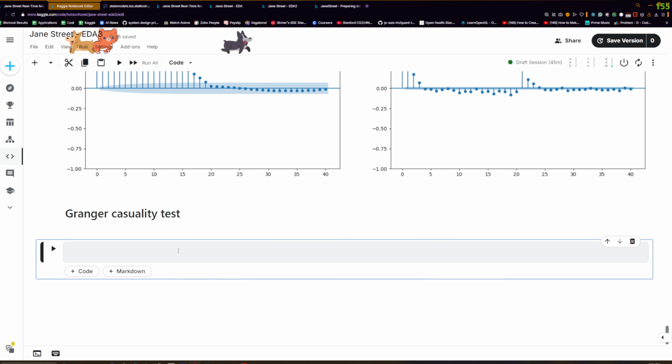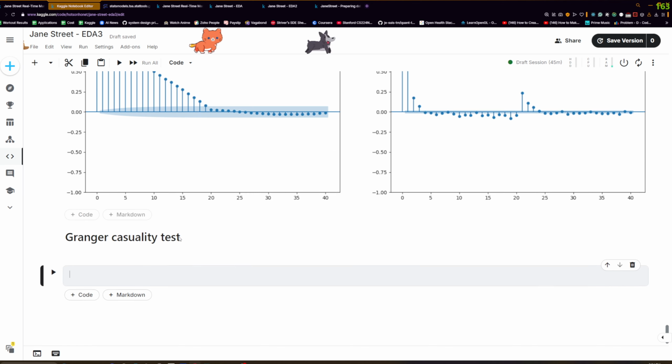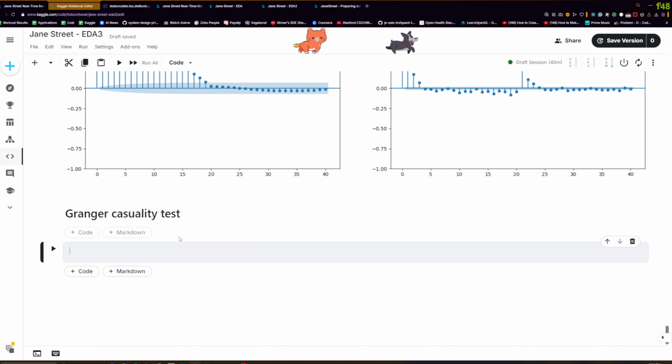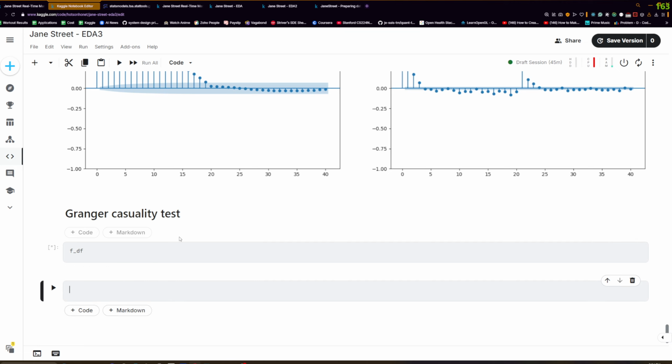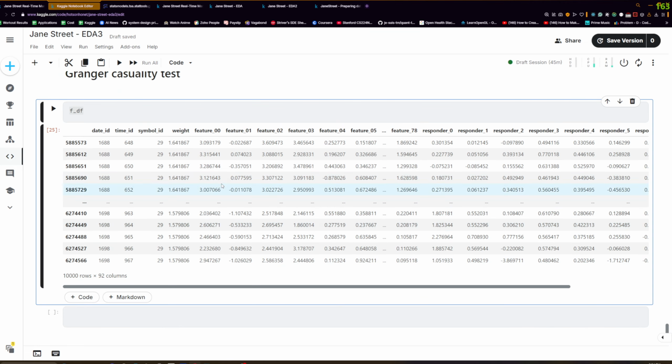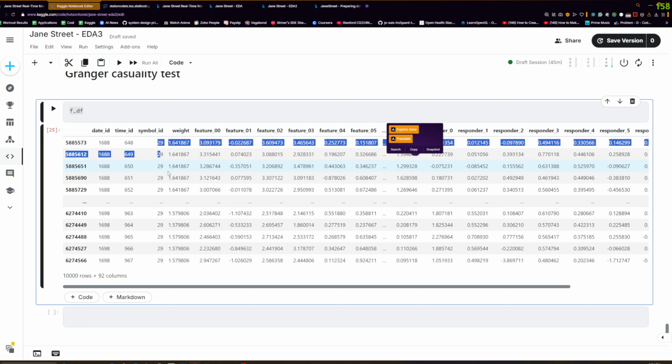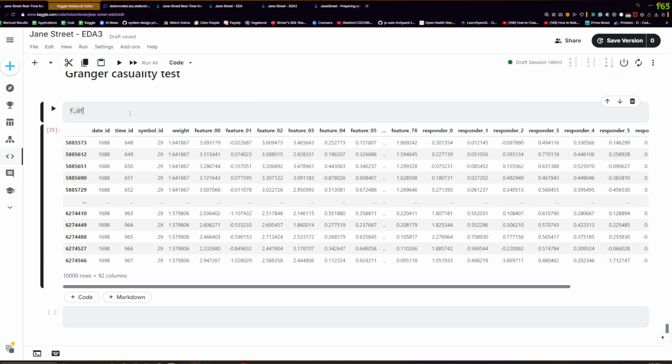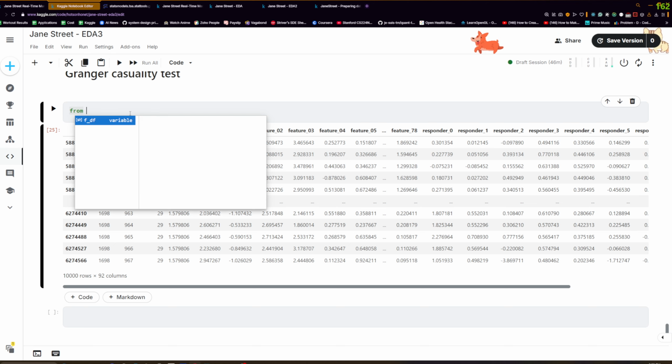Now, before we do it, for this we can consider one set. Let's take symbol or whatever FDF we have. So this is for symbol ID 29. Let's check for this only. Okay, so we have this. So first we need to import this.